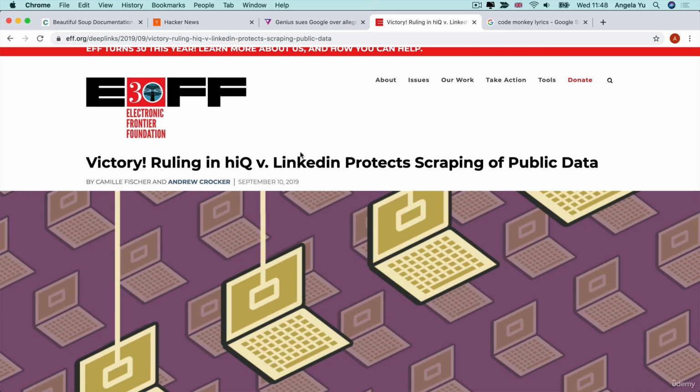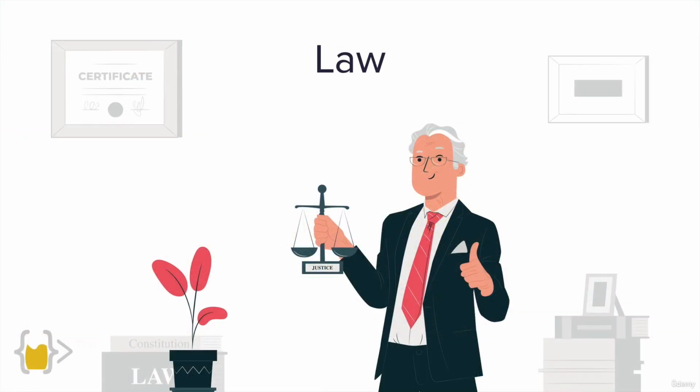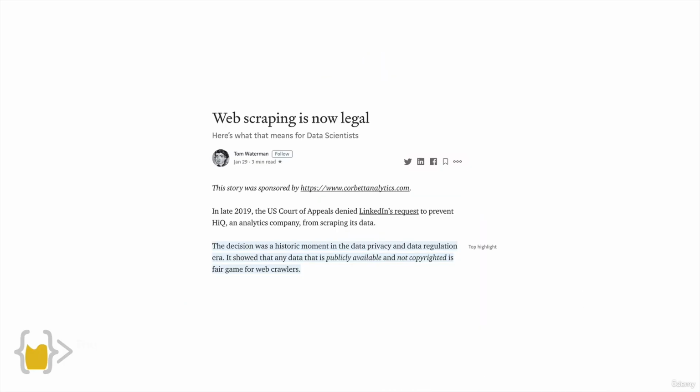So LinkedIn sued them and ended up losing in the lawsuit. Based on these lawsuits, we have a little bit of a better idea of what is legal when it comes to web scraping and what is not legal. The law actually seems to favor web scraping in the sense that you're allowed to scrape a website's data as long as you think about a couple of things.